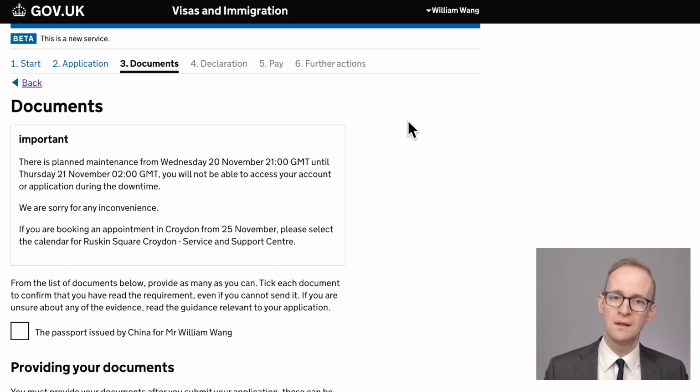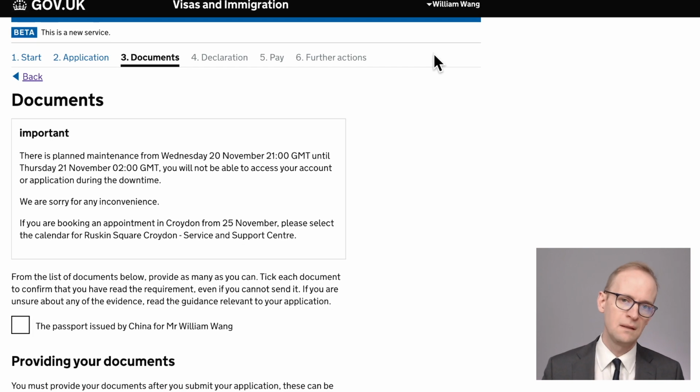So especially if you've got 1, 2, 3, 4 children, then it can really add up to a very significant amount. So you need to take that into account in terms of your general budgeting for the application. Because it's certainly not cheap, especially once you add on the ILR fee as well.